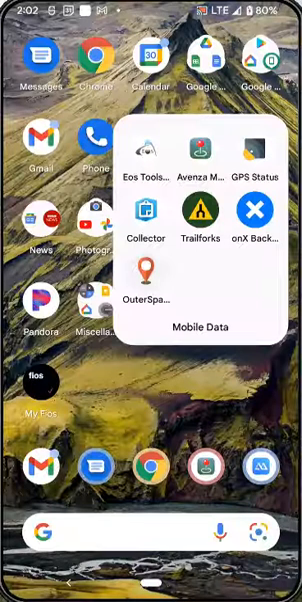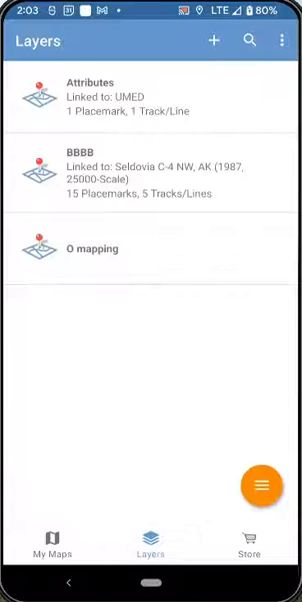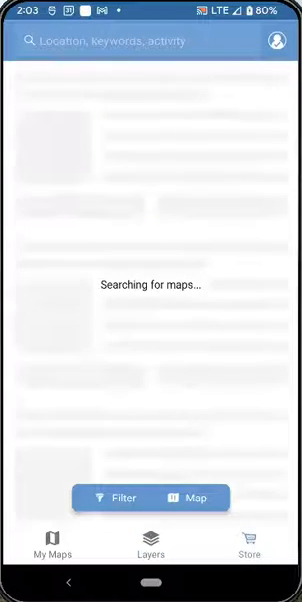Okay, this is going to be a short little video to show you how to get started with Avenza Pro. So I'm going to start off by starting the app. And what it will pull up will be a couple of different pages. You can show the My Maps, or you can have a layer page, or you can go to the store page. And the store is where you would actually find maps if you were just using this on your own.